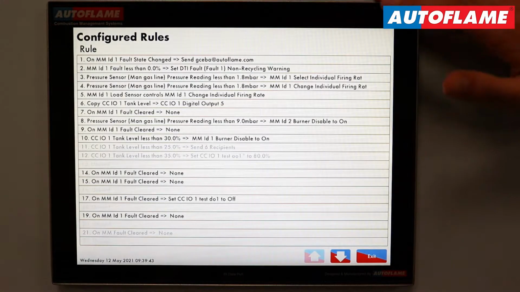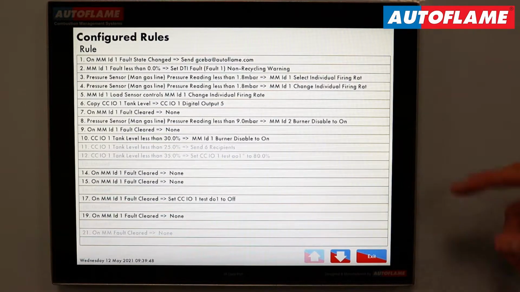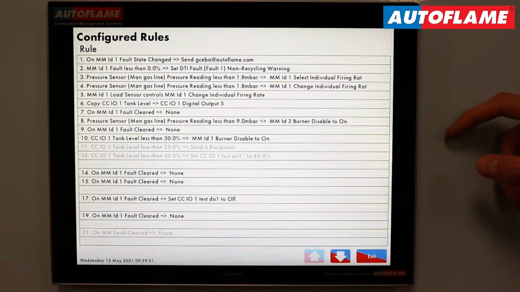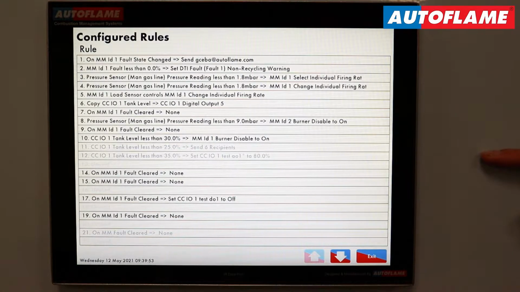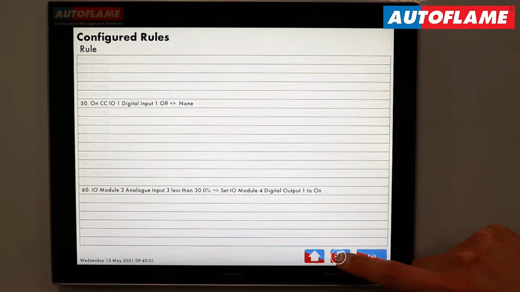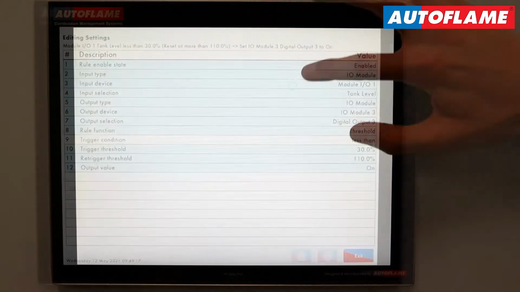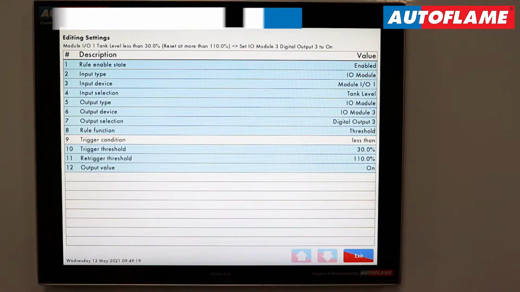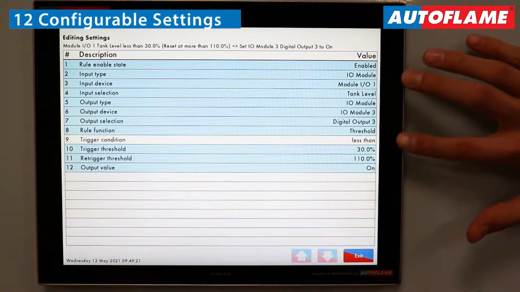All the rules which have already been configured are highlighted. Anything which is grayed out means the rule doesn't exist or hasn't been created. So let's say we want to create a rule. Let's go to number 70, just a random number picked, to create a rule. There are 12 different options in order to set up a rule.